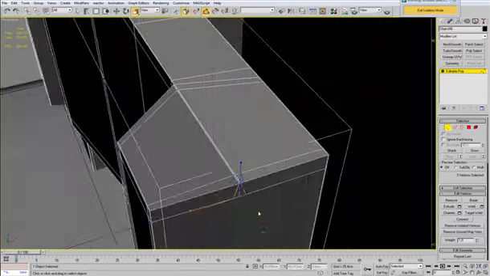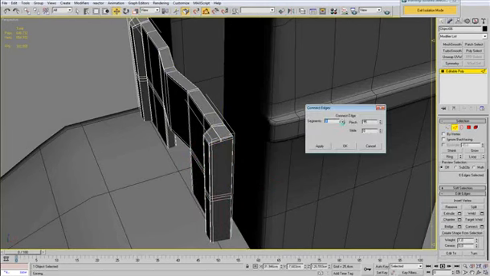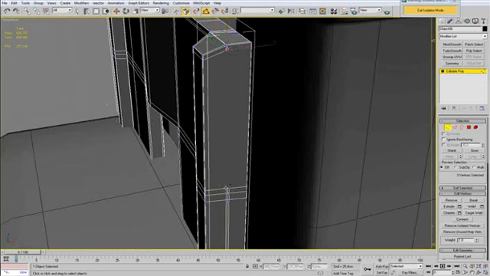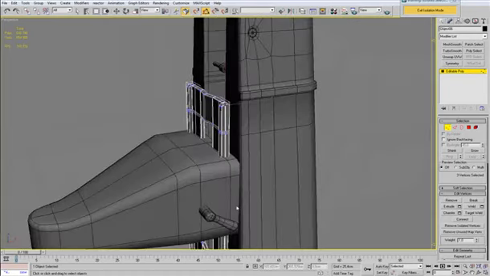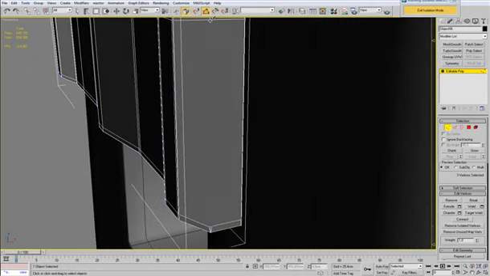Again, I'm going to use the same technique by scaling those vertices apart from each other, which helps me to create the cuts. It's much easier this way. And I'm just going to connect the vertices together like that. Do the same for the bottom here.